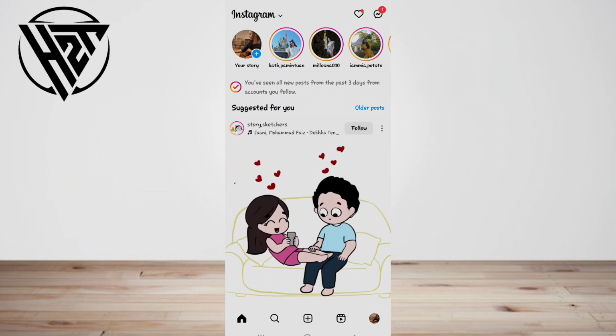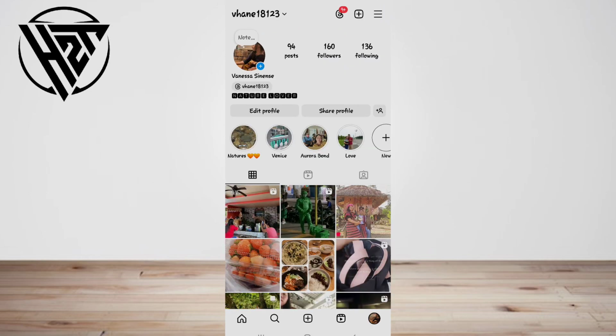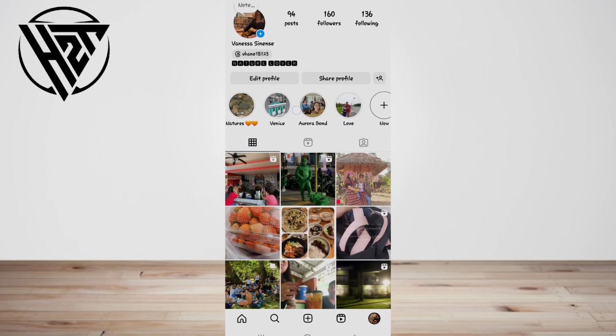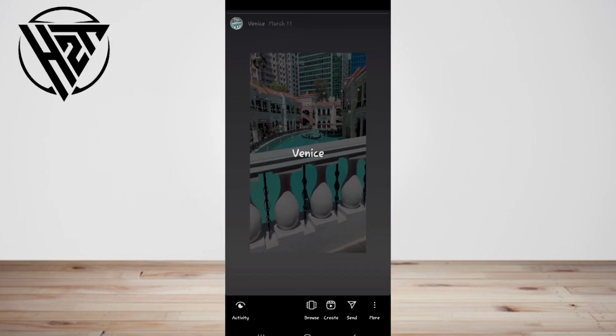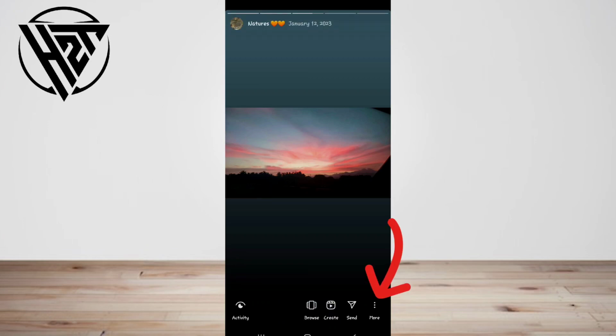Open up the Instagram app and head to your profile page. Scroll to the highlights section, just below your profile description but above your photo grid. Click on the highlight you want to delete. While viewing the highlight, look for the three-dot menu icon at the bottom right of the screen. Open it and click on the option menu.